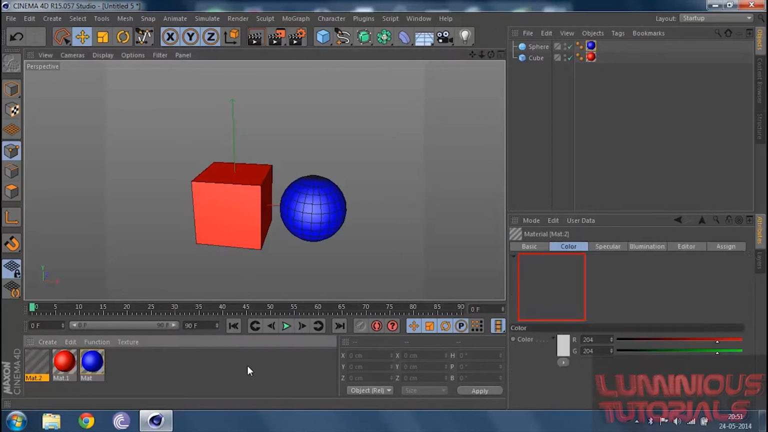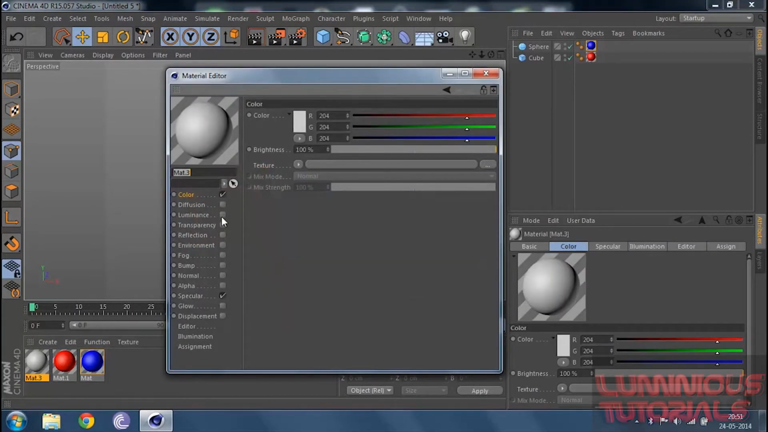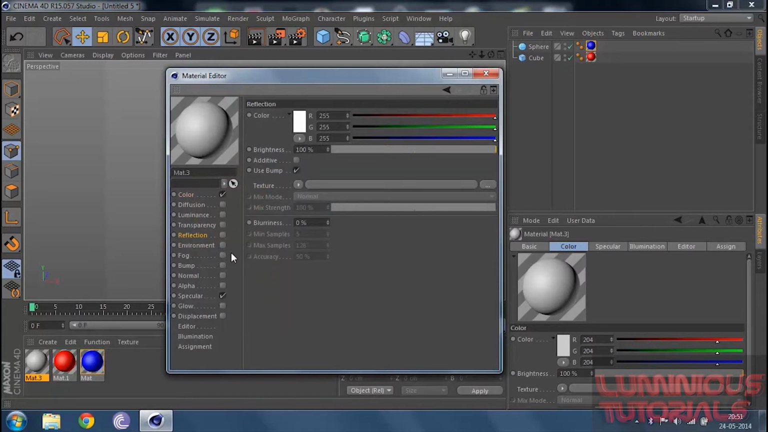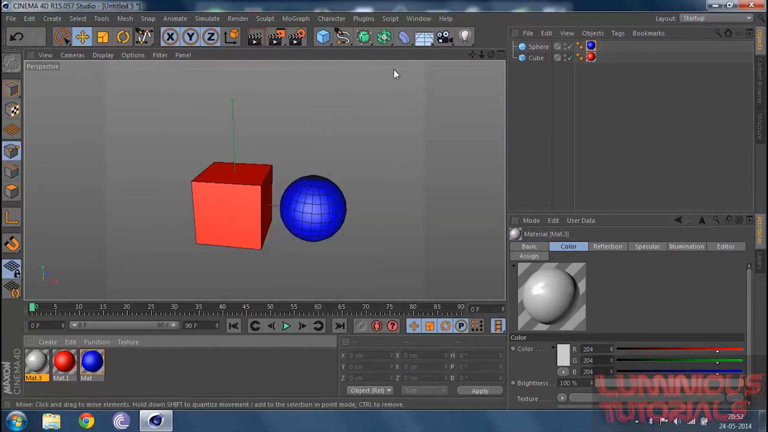And another thing, the material editor is very useful to add effects to your object. You see it's got many options such as the reflection. So if I click on reflection and check it over here, I've got the reflection on. Now I change my brightness to something like 30%, and I close it. Let me show you how the reflection exactly works.